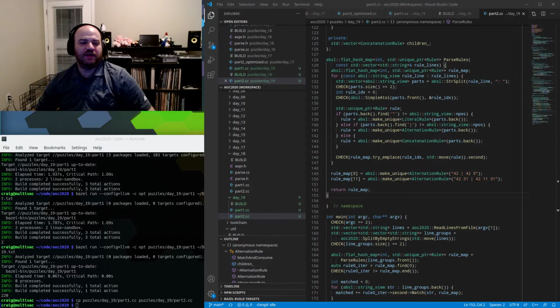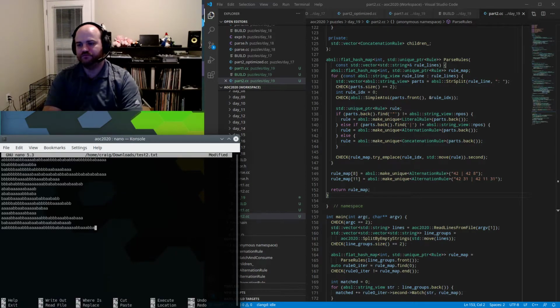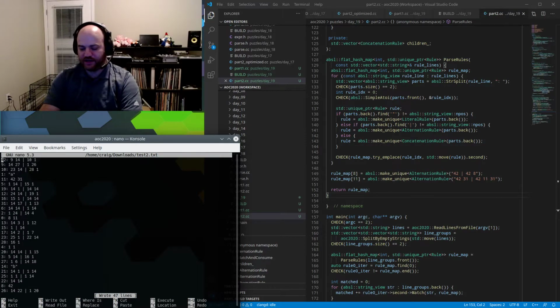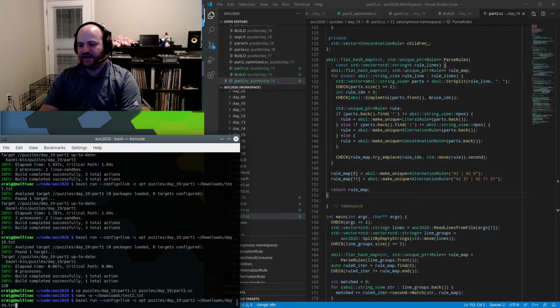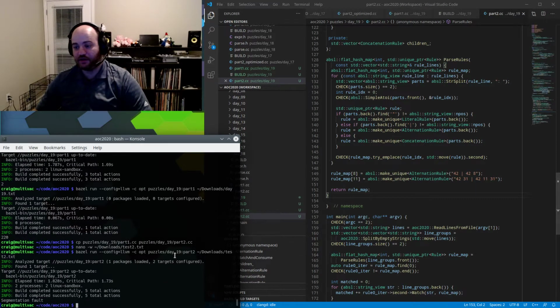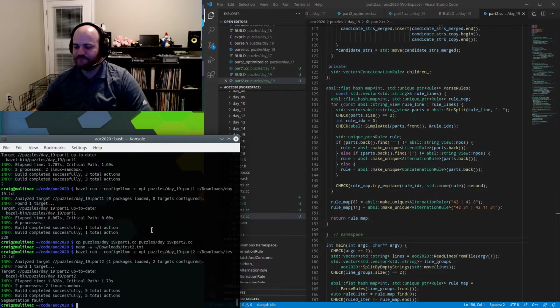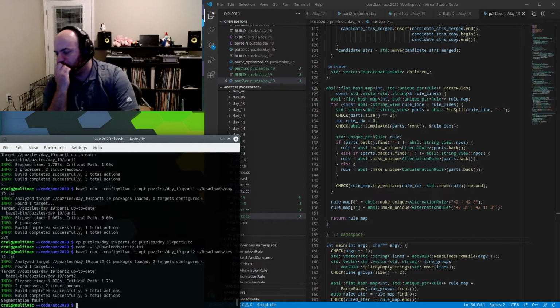So let me get the second test input from the puzzle here. Put that in. And just purely as an experiment, let's see how this does with that, and whether it gets stuck in an infinite loop or something. Oh, okay, we seg-faulted. Interesting. I wonder if it's because we tried to allocate too much memory or something.